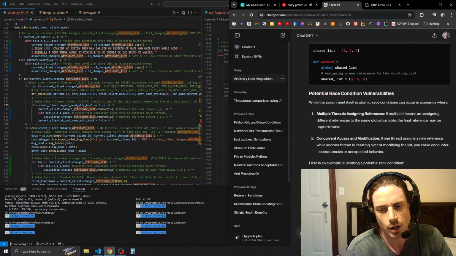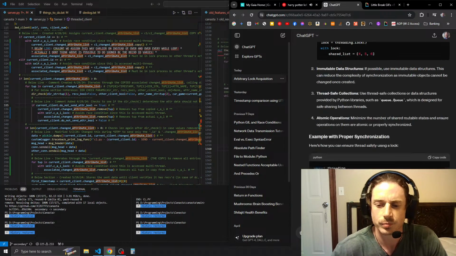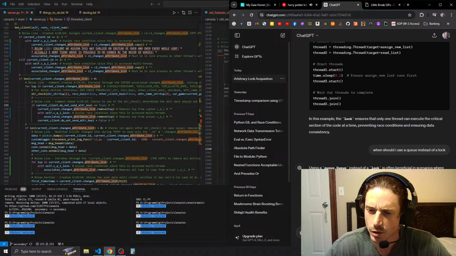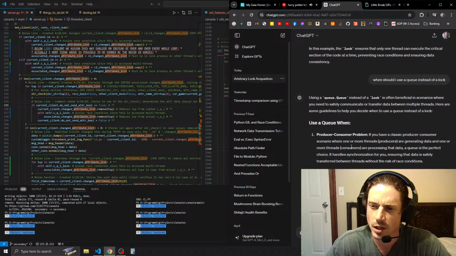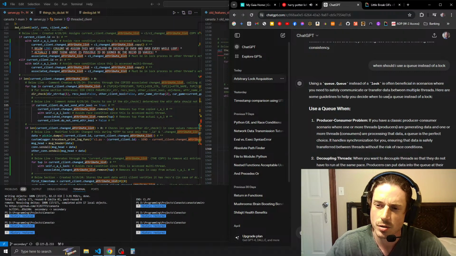When should I use a queue instead of lock? Using a queue instead of a lock is often beneficial in scenarios where you need to safely communicate or transfer data between multiple threads. Here are some guidelines to help you decide when to use a queue.